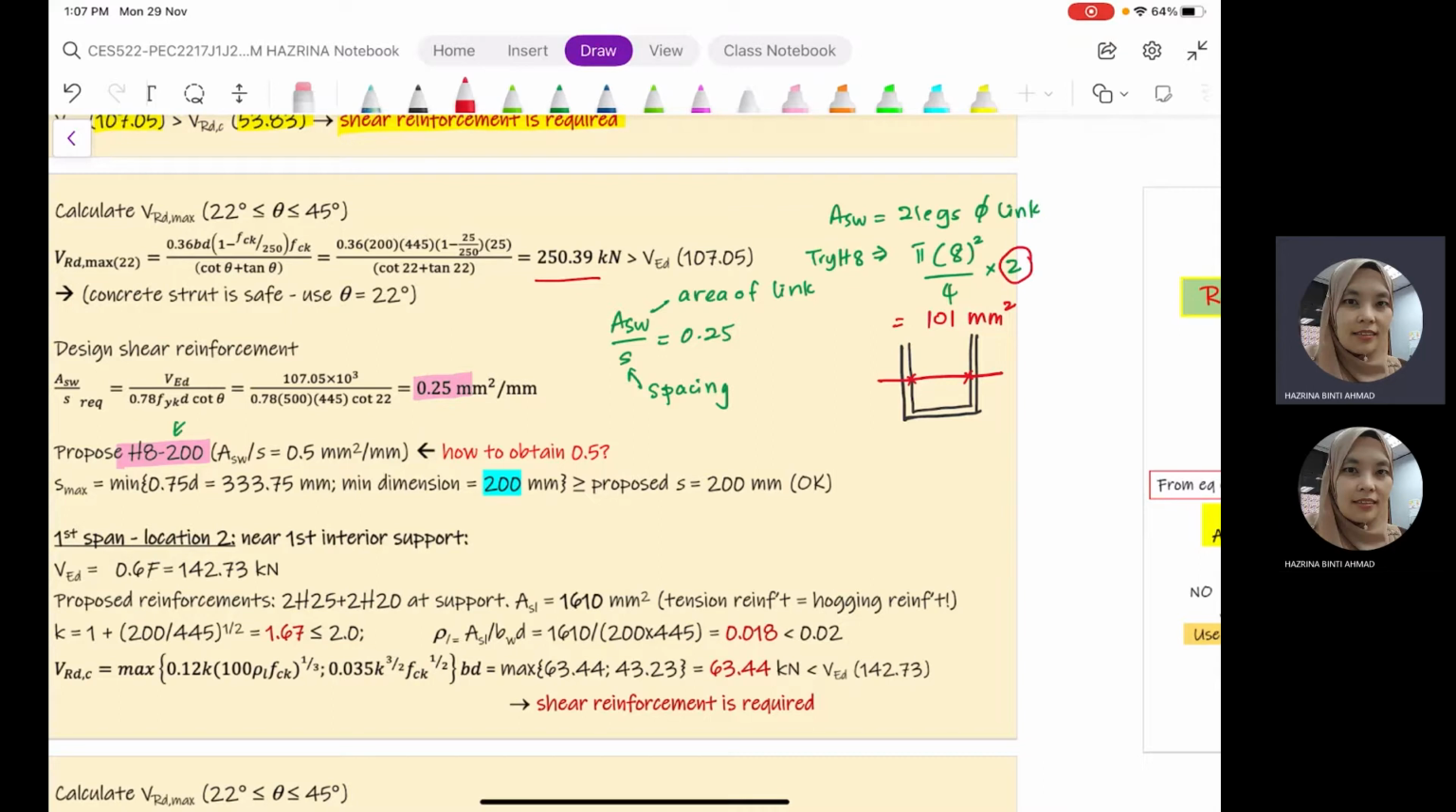How are we going to estimate the spacing between the reinforcements? By calculating this. We have ASW over S required as this. ASW is equal to 101, so we are going to substitute this into this equation. Therefore we have 101 divided by 0.25, and we are going to get the spacing. The value that we are going to get here is 400, approximately 400 mm.